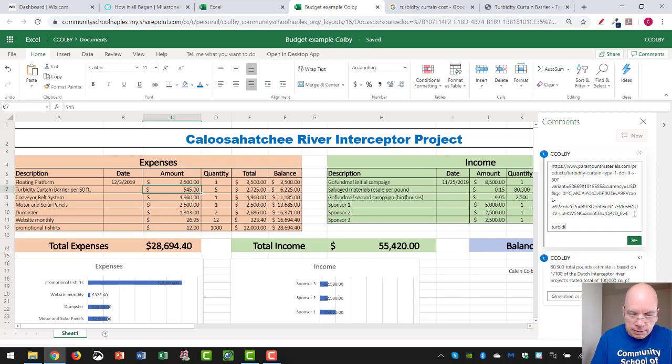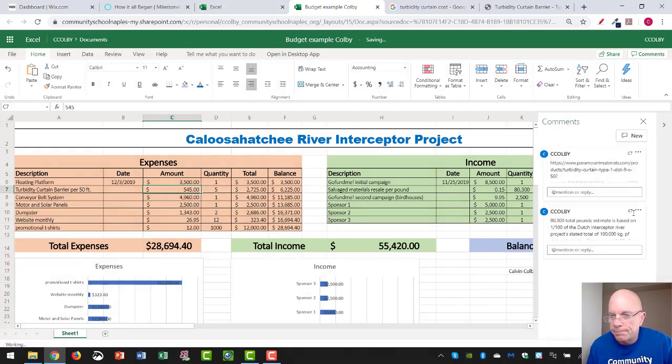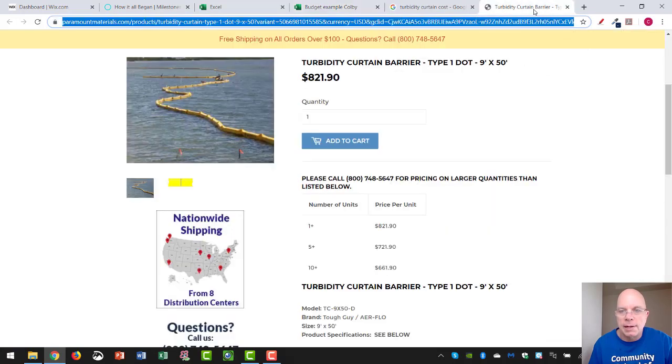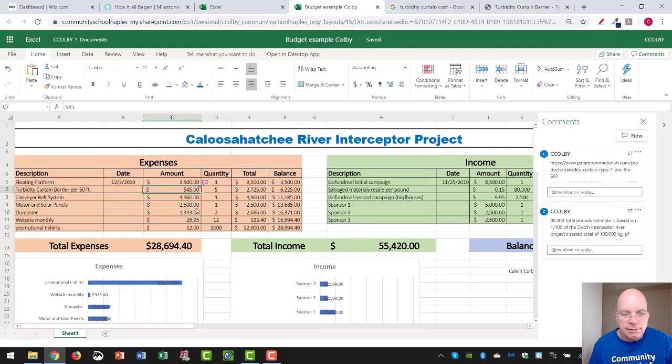Turbidity curtain price. And that way, and I just realized something else. It tells me the cell that the comment is attached to, so that if I wanted to figure out, well, where did I get that price? I wanted to go back. I could go back to that URL from my comment because I pasted the URL in the comment.